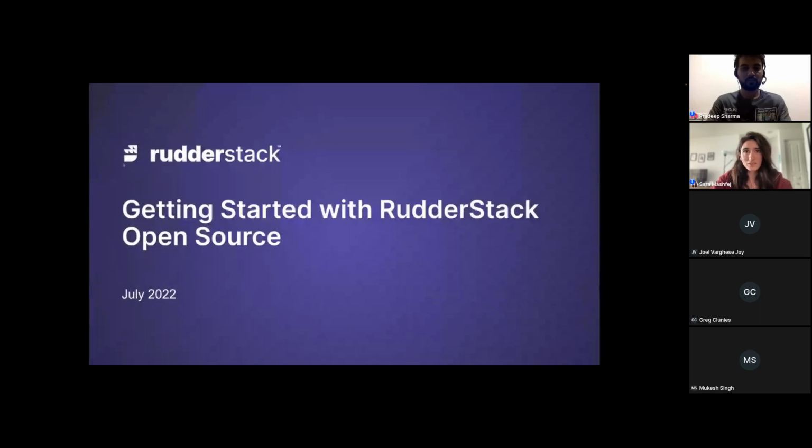Today, we will be talking about another topic that we have prepared for you all. It's going to be around how do we actually get started with our RudderStack open source product. So we will be talking about a number of setup best practices and also opening it up for anyone who might have any questions around setup configuration and so on.